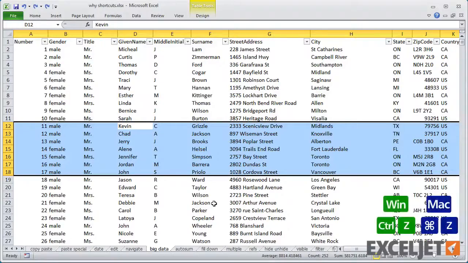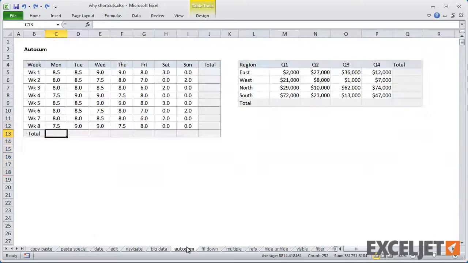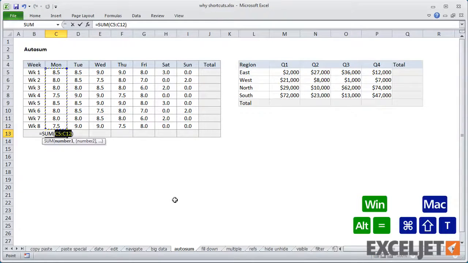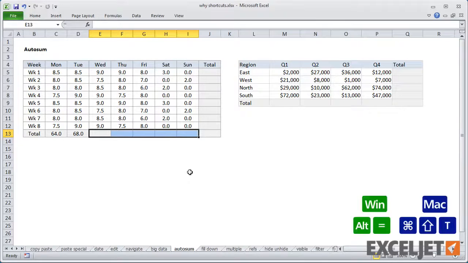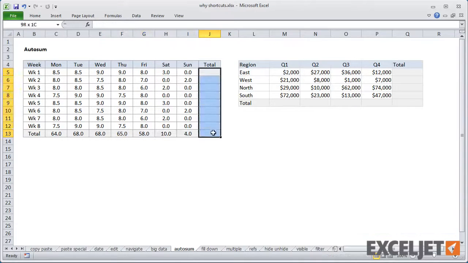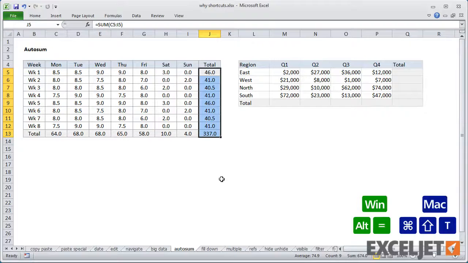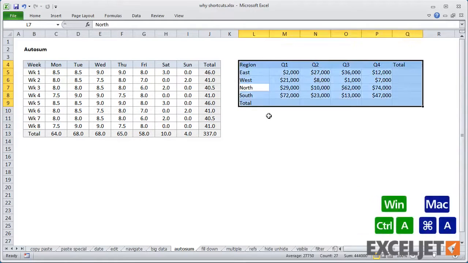No list of Excel shortcuts would be complete without AutoSum, a handy shortcut for quickly summing numbers with the sum function. AutoSum is Alt-equals in Windows and Command-Shift-T on a Mac. You can use AutoSum to sum both rows and columns. You can even AutoSum an entire table in one step.